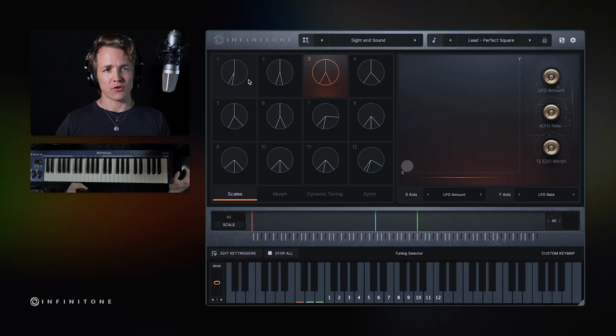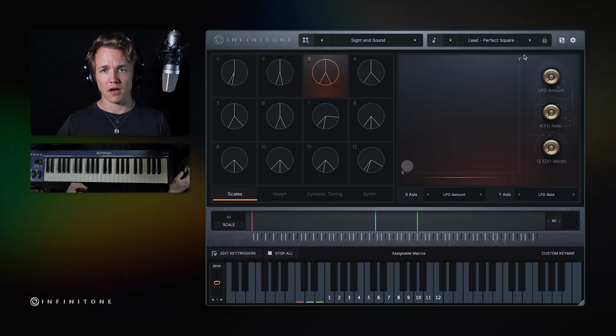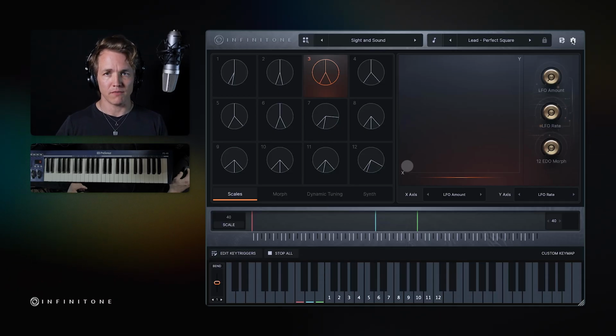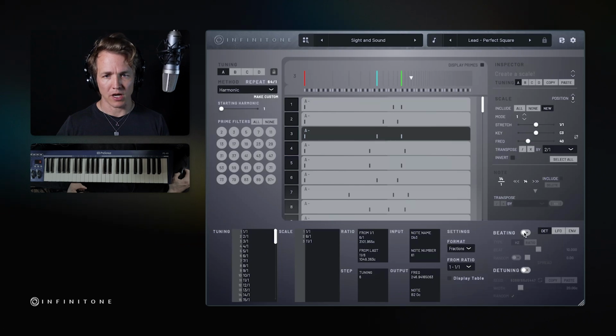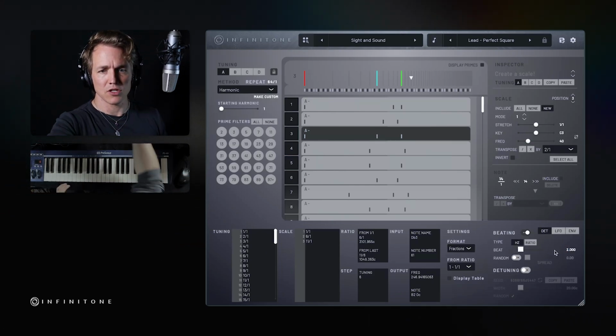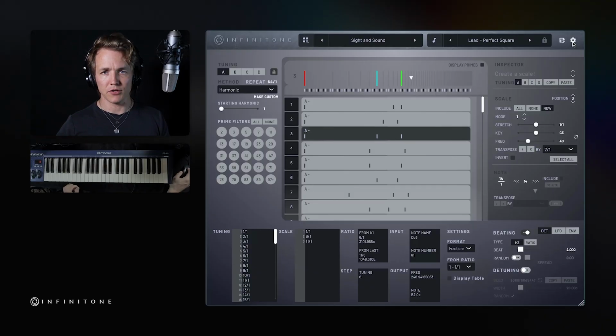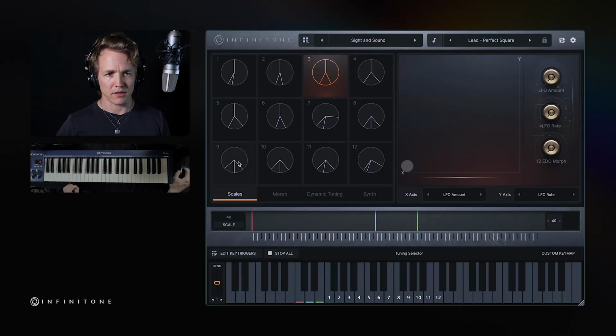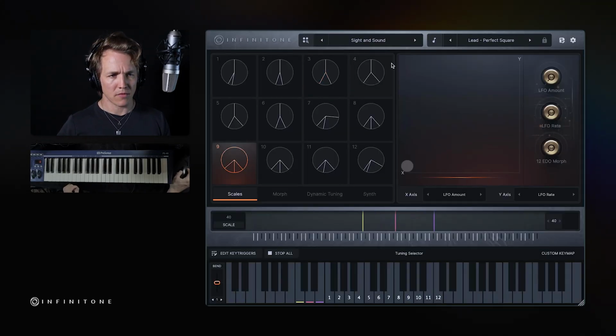There's another way of creating a phasing pattern like that, and that is using our beating feature. This is a little bit of a different concept. I'm going to go into the advanced view here and turn on beating, and I'm going to set this to 2. So now the beating pattern is going to be at 2 hertz. And I'll put this on 9.